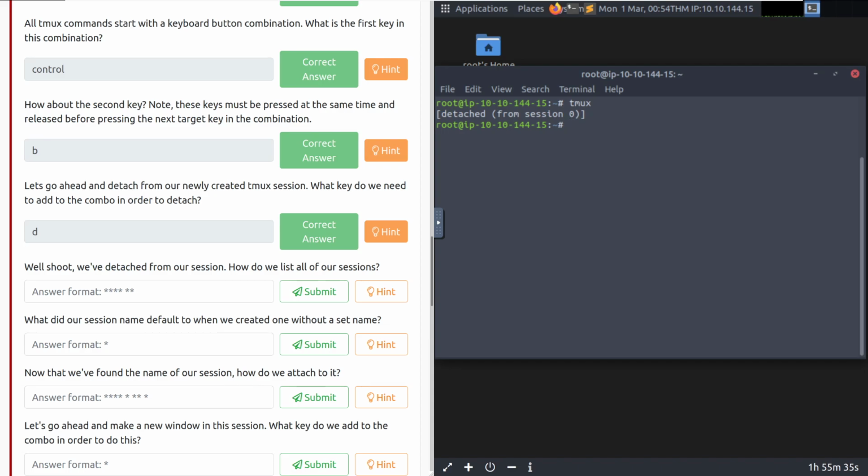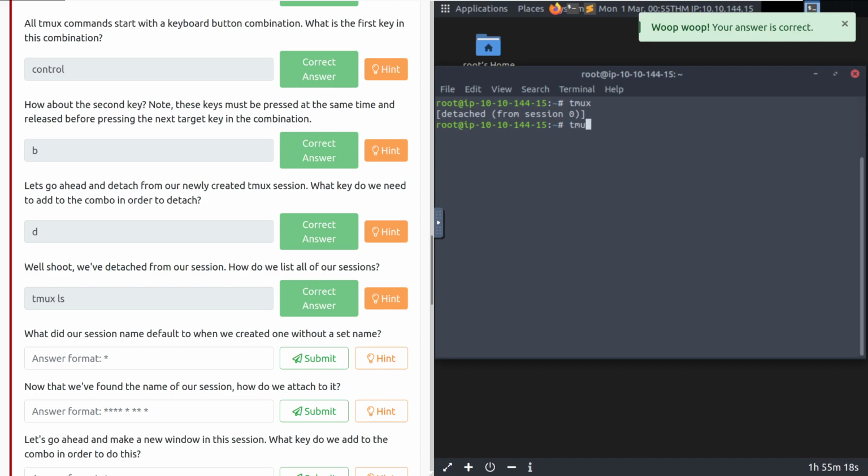Hitting that keyboard combination puts Tmux in the mode where it's waiting for your command or whatever keyboard shortcut you want to hit. And we can see that we've successfully detached from that. Well, shoot, we've detached from our session. How do we list all of our sessions? That is going to be tmux ls, and we can do that here.